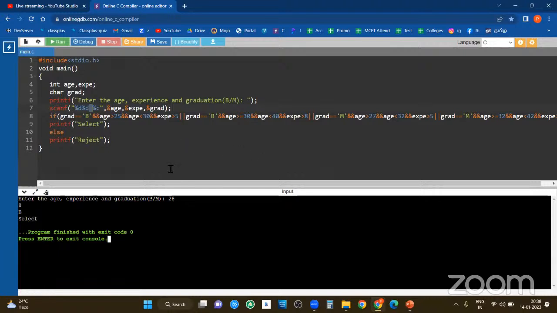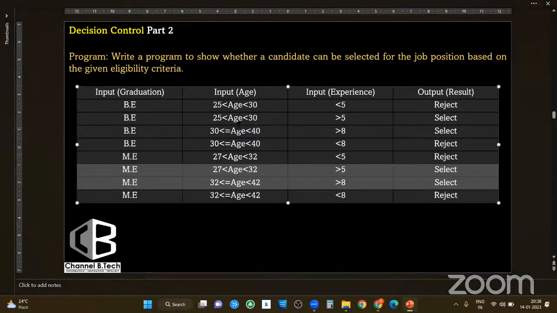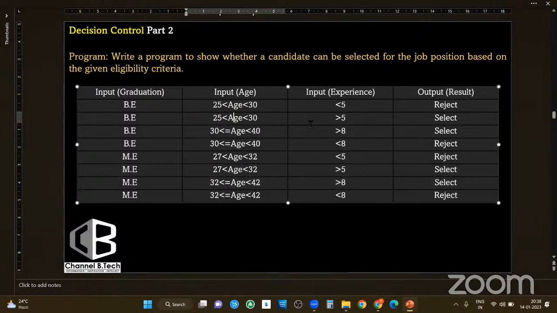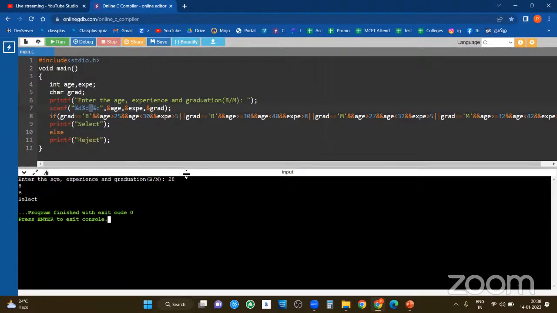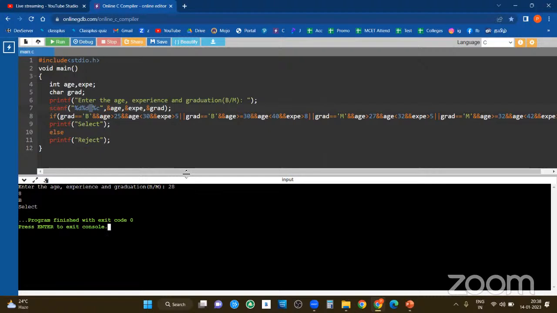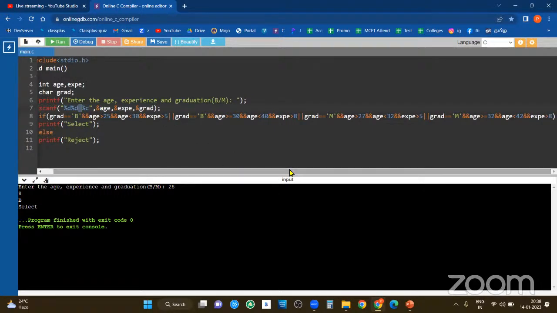So age is 28. That means this condition, experience is greater than 5, and also bachelor's degree, you will get select as the output. So like this, for each and everything, you can type and cross check whether it is giving the proper output. So you can test it yourself. Just make a note of this program. Do it yourself and test each and every case.